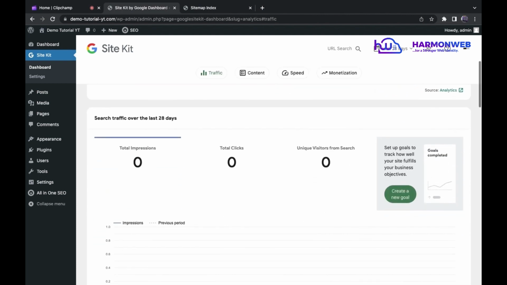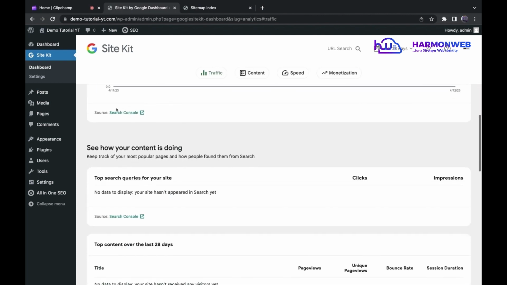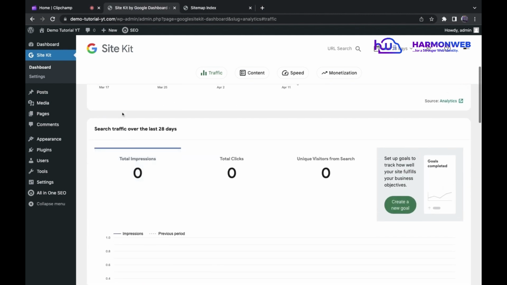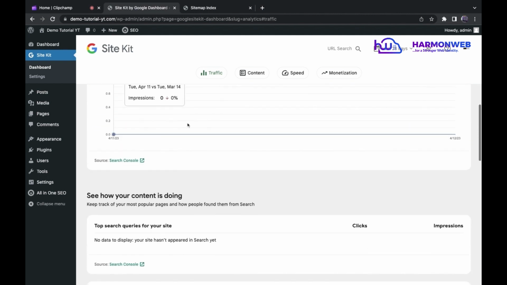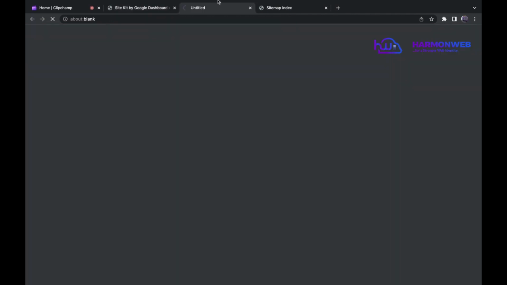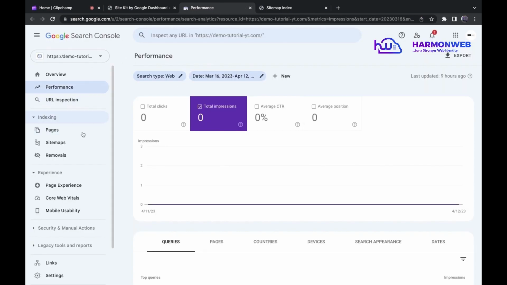In order to view our Search Console dashboard, I need to scroll down. So here that is showing Search Console. You can see search traffic for over 28 days. So I'll come to here that is showing source Search Console. I'm going to click on it. Now it's going to direct me to my Search Console dashboard. You can see it right here. This is my Search Console dashboard.